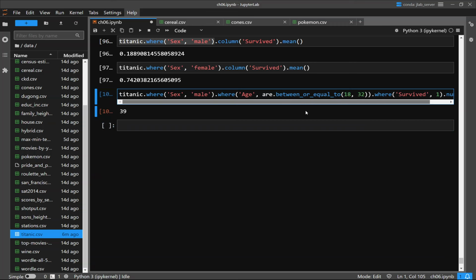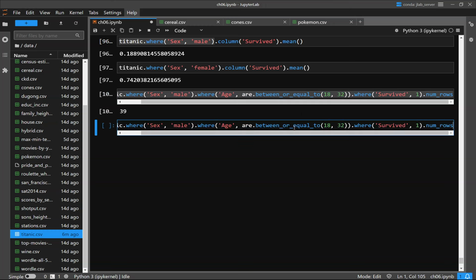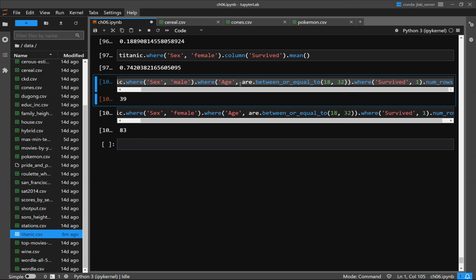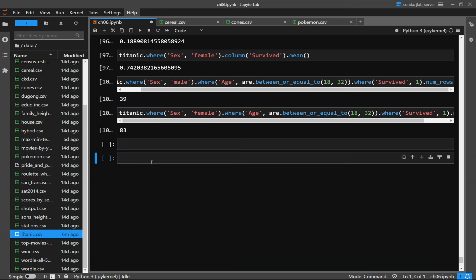So that's cool to think about. You can just select out the things I care about one at a time, start crossing out things, leaving only the things that I care about left. And we do the same for the female ones. And it looks like there's a decent amount more within this age range. There are 83 women who survived. And now we know. Cool.